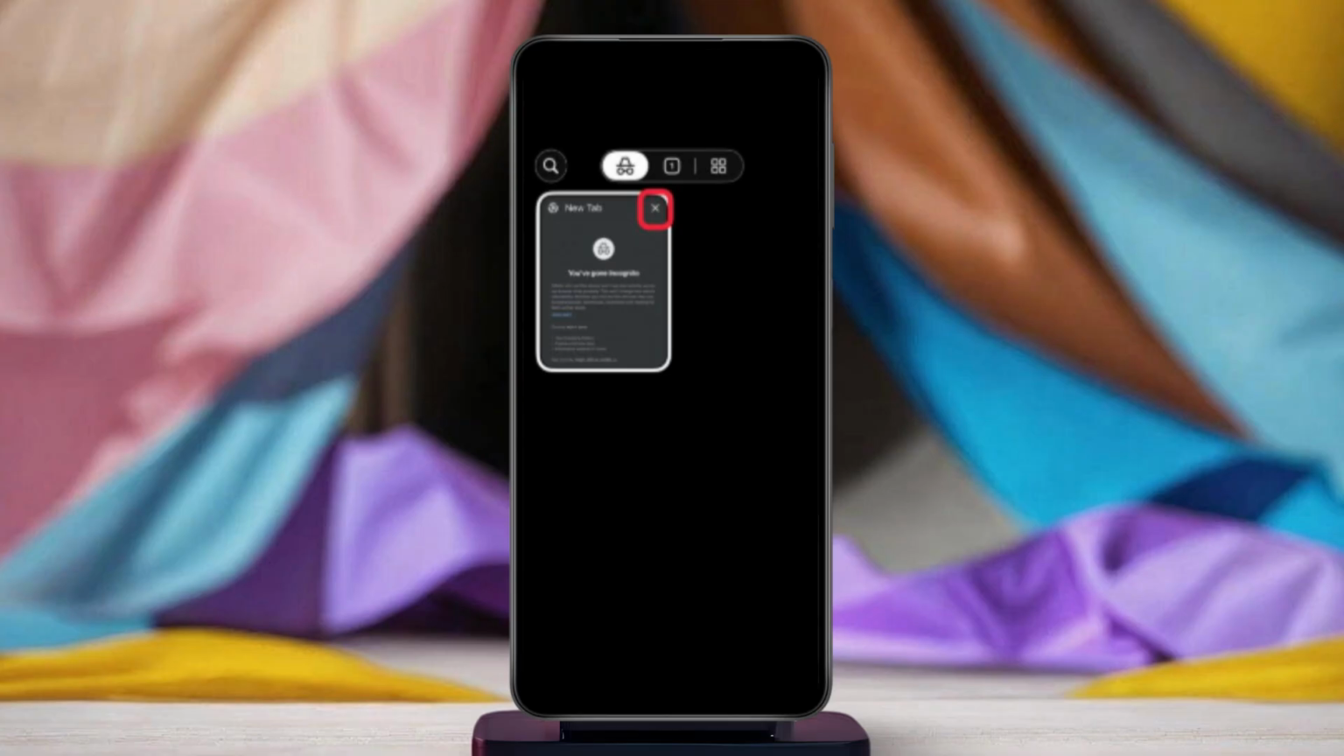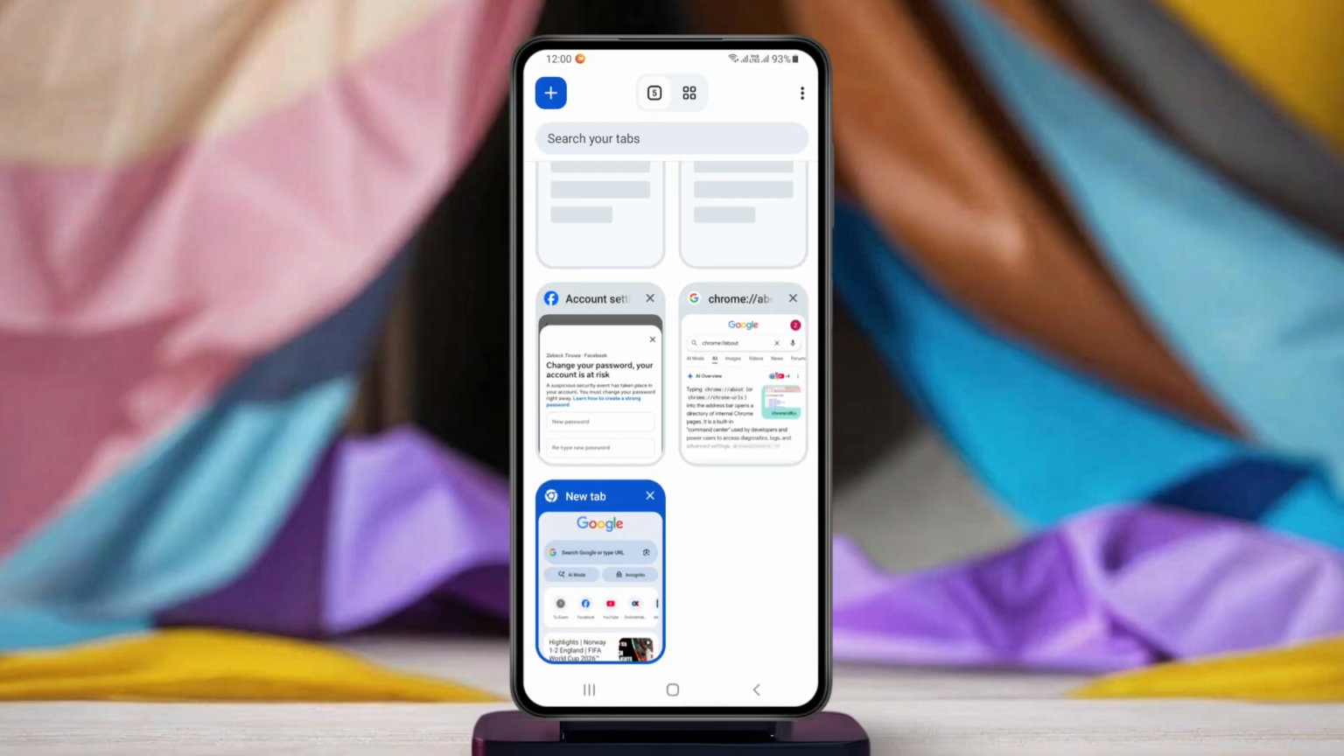Keep in mind that Chrome does not save incognito browsing history after the tabs are closed, so once they're gone, they won't appear in your regular history. To remove your current incognito session, simply close all the open incognito tabs. That's how to see and delete incognito browser history on Android phone.